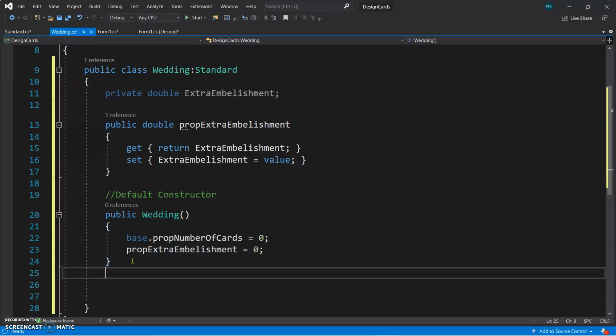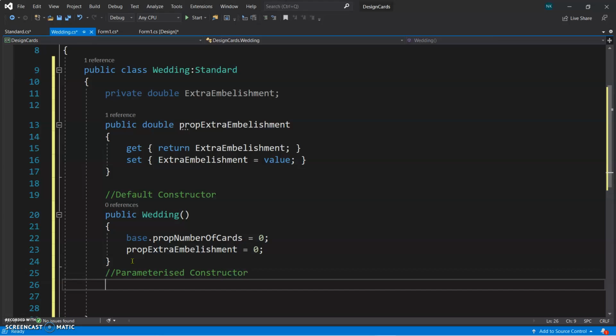So now let's go for the parameterized constructor. Then again we use public. It's public. Wedding again.